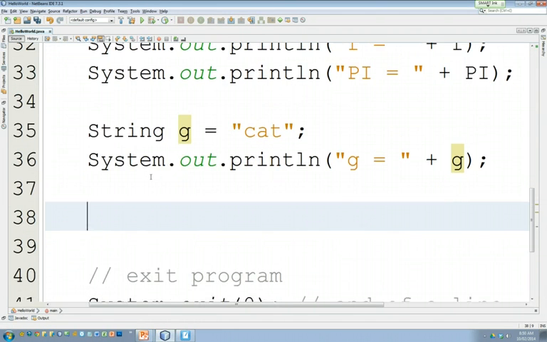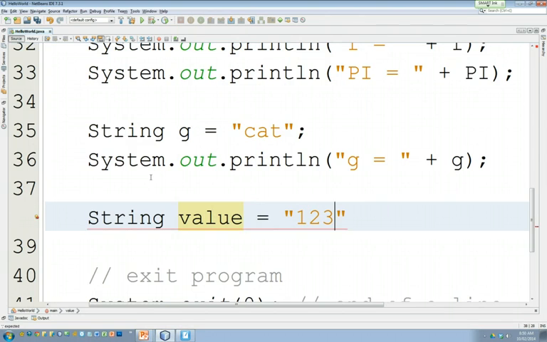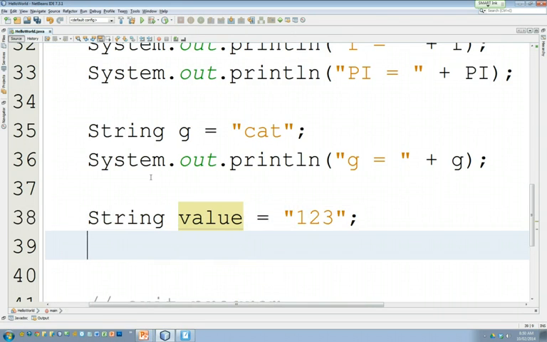Okay, so let's make another string. Let's make a string h, or no, let's give it a better value. Let's call it value equals, and let's give it the number 1, 2, 3. Now, again, it doesn't hold that value. It just holds character 1, character 2, and character 3. It's just a string. It's not the number 123. Not yet. But let's turn it into that. Let's turn it into a number.